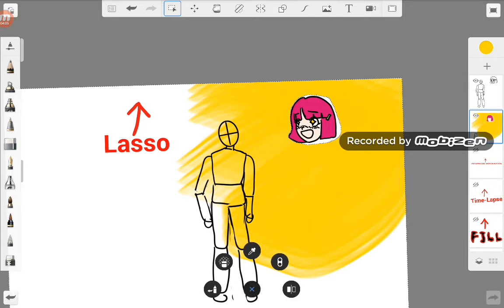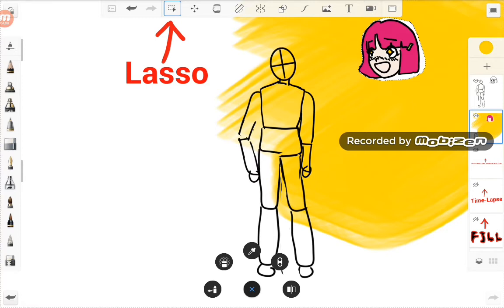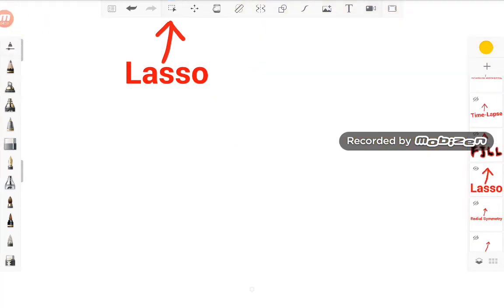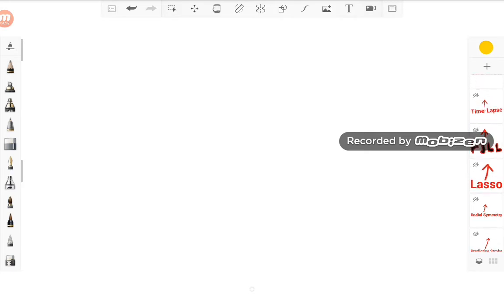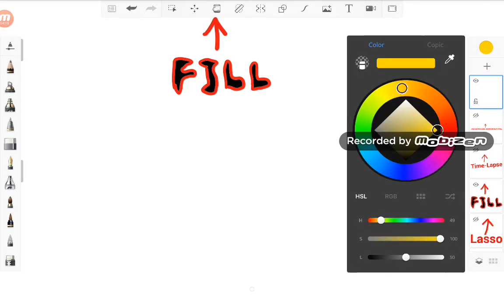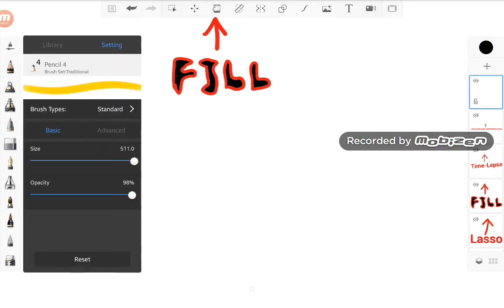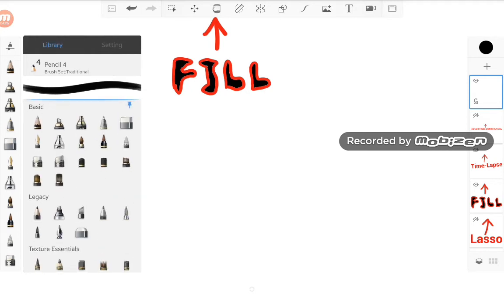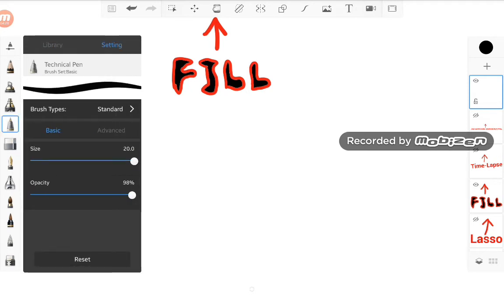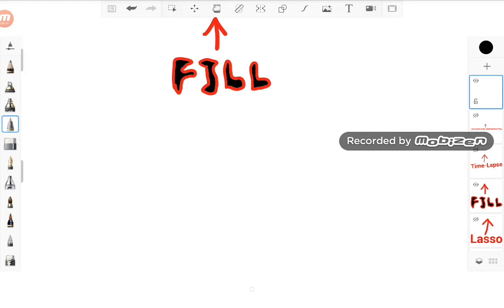So now that you've learned about the lasso, we can finally go into the fill button right there. The fill button, you might have known this thing, but some other people don't. When I was small and new to Autodesk Sketchbook, I always had to color in the parts I wanted to color in. Usually fill is for lazy people, for stuff that doesn't need detail, like buildings. For people, you need to shade their hair or stuff like that. But when you want to do something quick, just make a quick thing.